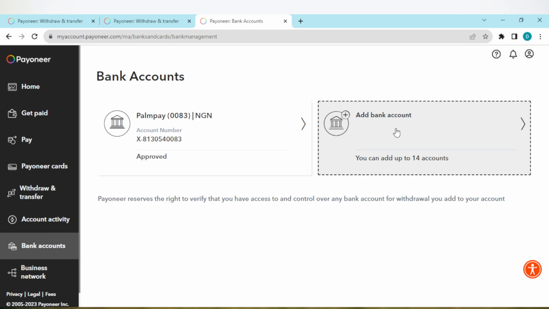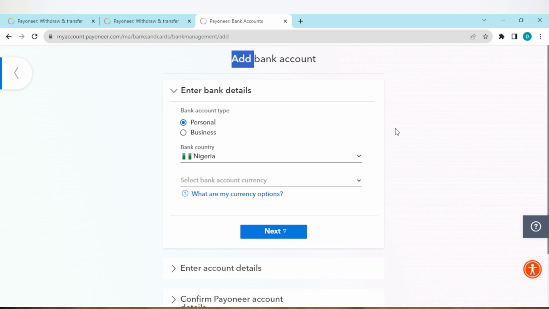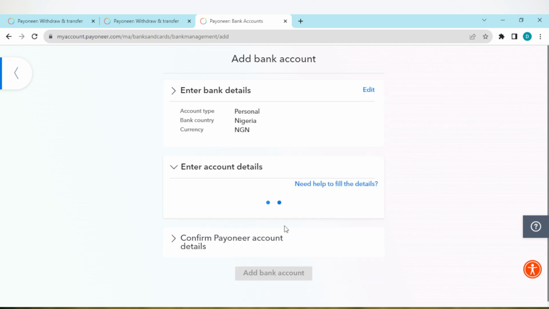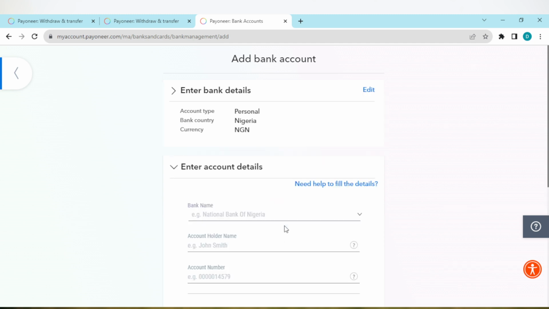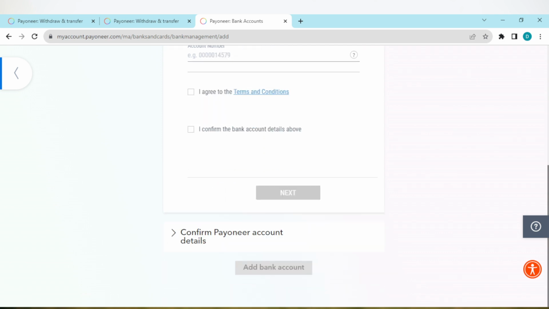Just click on it, and you'll be directed to a page where you'll be asked to enter the bank details. Select if it's a personal or business account, then select the country and the currency, and once you're done selecting all of this, click on next. Then you'll be asked to enter your account details. So you just select PayPal, then the name, the number. Once you're done, scroll down and agree to terms and conditions. Fill in all of the fields and then add the bank account.